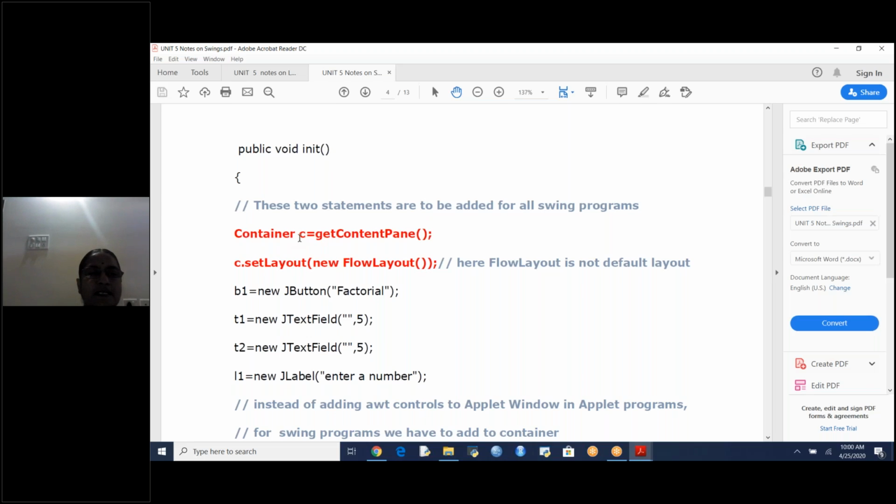What are the two statements? Container c is equal to getContentPane. Already explained, no? Runtime is a singleton class, in garbage collection, no? Already explained in singleton classes like Runtime. Runtime is a predefined class which is a singleton class. What is the meaning of singleton class? For singleton classes, we cannot create objects with the new operator. That's why we create objects for singleton classes by using factory methods like getRuntime. I explained that when I explained garbage collection.